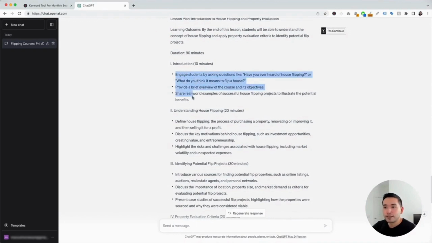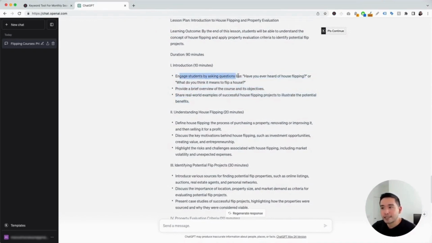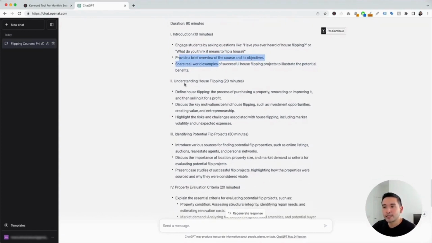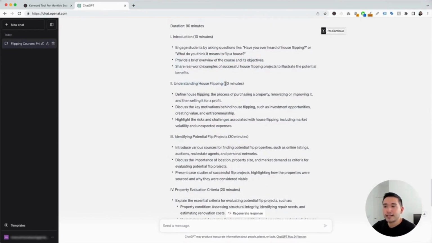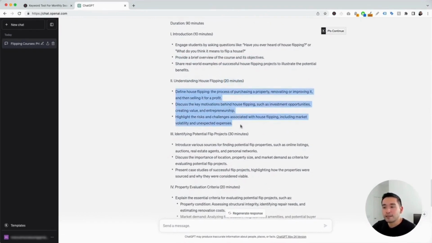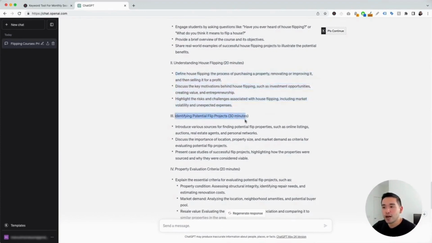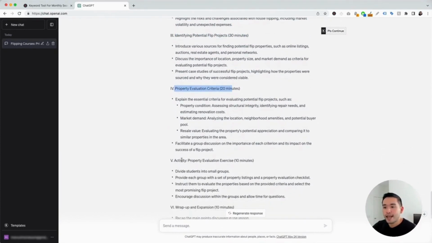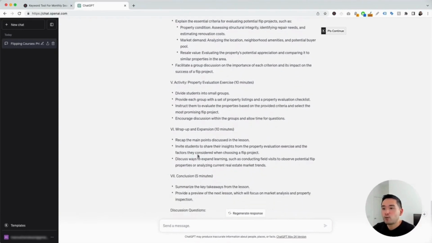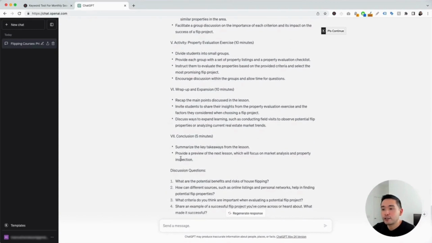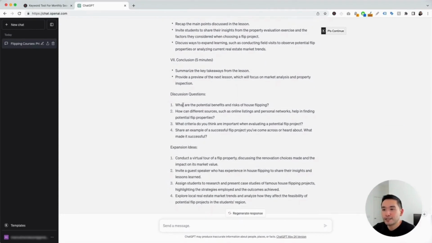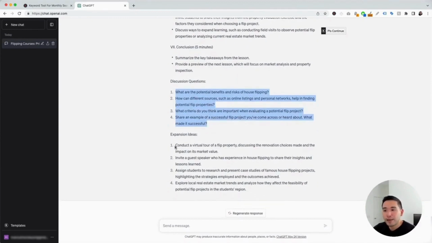And this is information about the introduction. So it says, engage students by asking questions like, have you ever heard of house flipping? Or what do you think it means to flip a house? Provide a brief overview of the course and its objectives, and also share real-world examples. The next one says, understanding house flipping, and ChatGPT says it should be about 20 minutes. And this is information about this module. The next one is identifying potential flip projects, which is 30 minutes. This is the 4th one and the 5th module. And they also provided a wrap up and expansion section and a conclusion. And I really like these discussion questions. So you can ask these questions to start a discussion with your students, and also some expansion ideas as well.